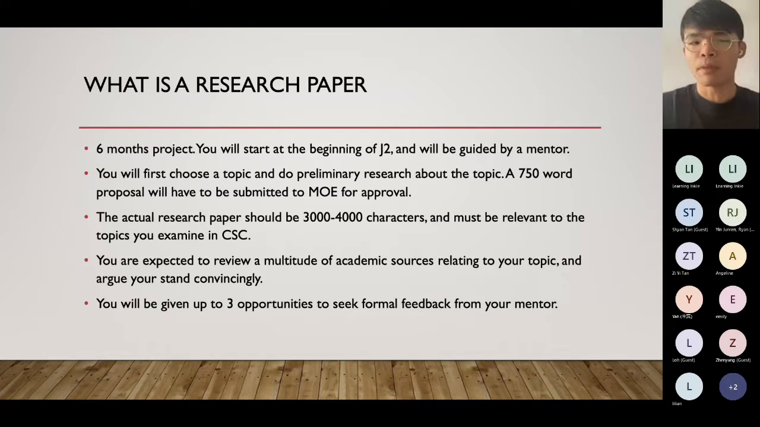A research paper works like this: you start at the beginning of J2, you have a mentor, and you are expected to hand in your work somewhere around the June holidays or a bit later. The flow is as such: you first choose a topic, and you do preliminary research. This prelim research is basically why this topic has value, why you are researching it, and what the current research on it is. This is 750 words, and you submit it to MOE for approval.